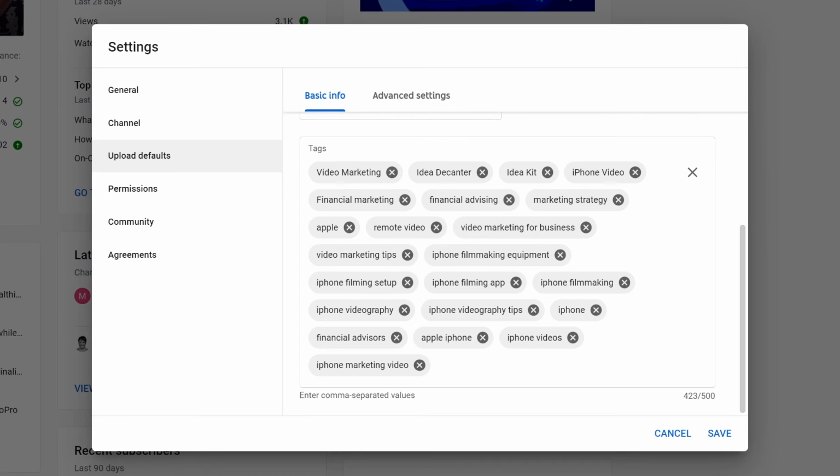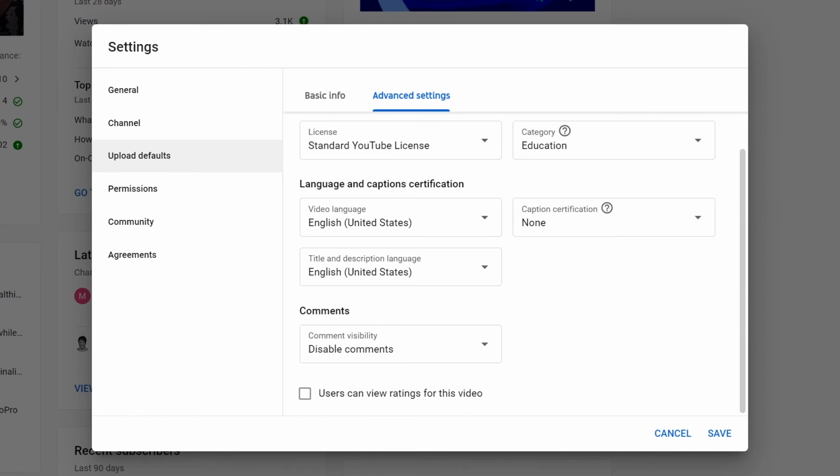Searching for keywords, research the hashtag for your services, think about how your audience might be searching for you, and scope out the competition. One last step and you're done. Under Advanced Settings, pick your license, category, language, and most importantly, disable the comments. The next time you post, half your work is already done.